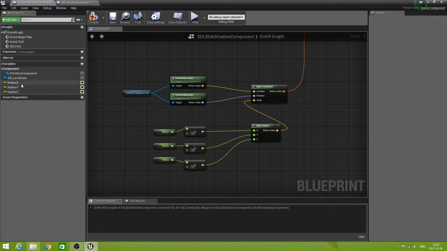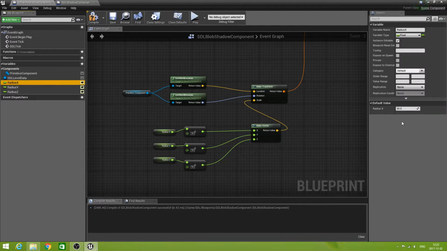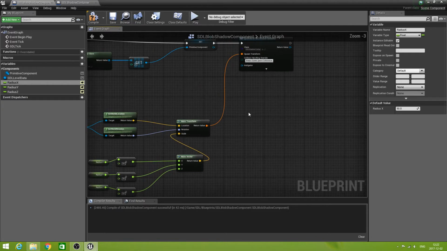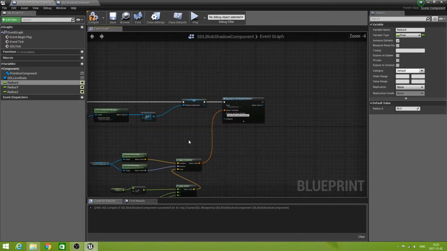I also made the radius x, y, and z public. And I gave them the default value of 50. It doesn't matter what kind of default value you put in there, but 50 seems logical here. Often you need to first compile your blueprint so that you can set the default values. So that is the spawn fixed.